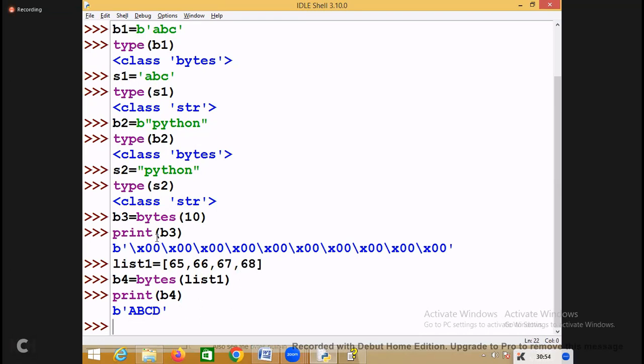So here we created bytes. If you give only 10, it will create a bytes array with 10 bytes. But if you want to convert the integers into bytes, you are converting these integers into bytes by using a function called which one?